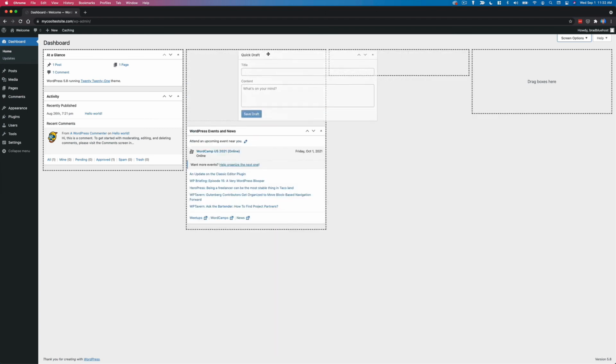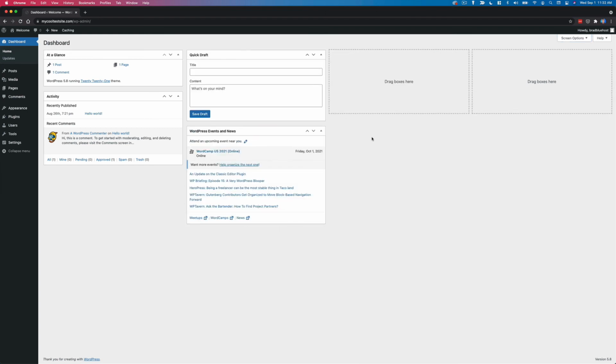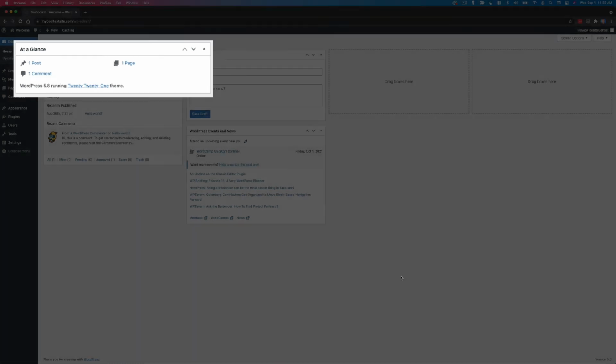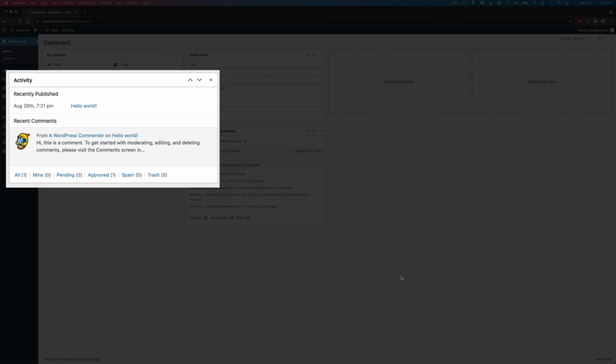And while we're on the subject, let's talk about these widgets and what they do. At a glance tells you some quick information about your site, the number of posts, pages, and comments, along with the version of WordPress you're running and your theme. Activity shows you what's happening with your site right now. You can see your recently published posts and recent comments.